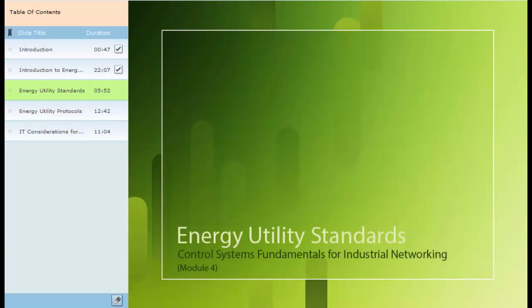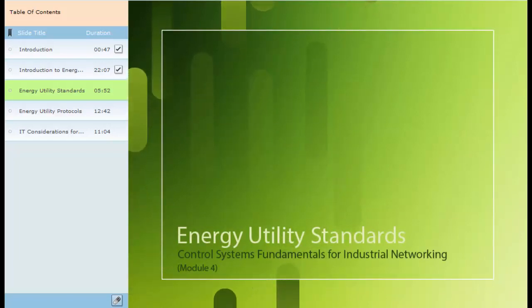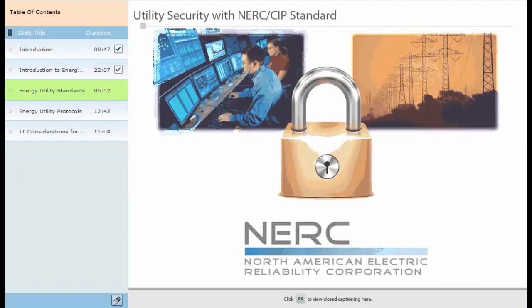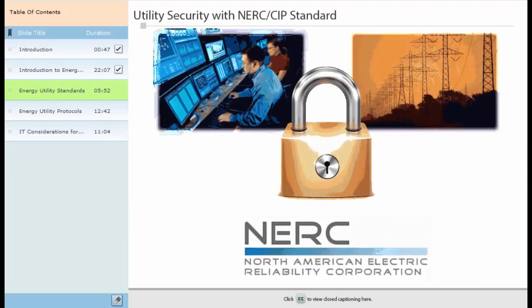In this lesson, we will present energy utility standards and how they are changing within legacy plants due to new government regulations around grid security. Government regulations around grid security are driving utilities to implement new operating procedures. North American Electric Reliability Corporation, for example, was commissioned by the Department of Energy to implement critical infrastructure protection standards, for which utilities must comply.